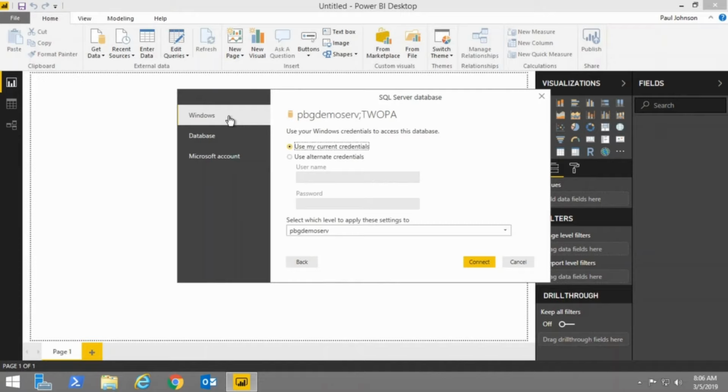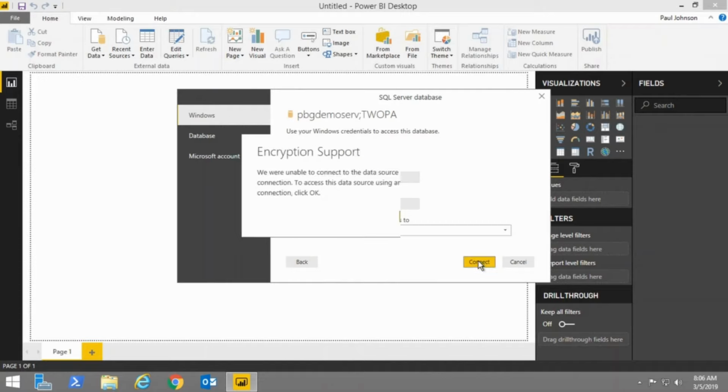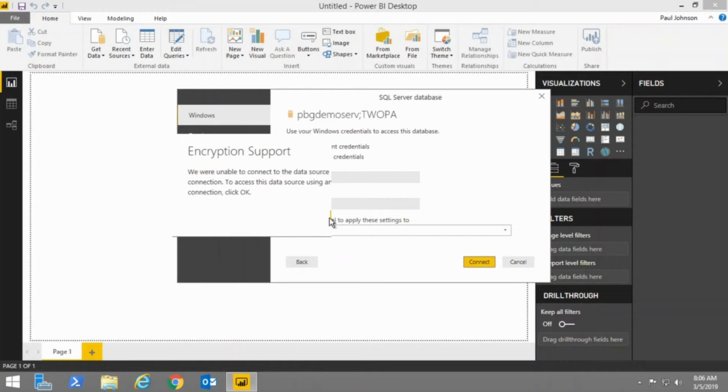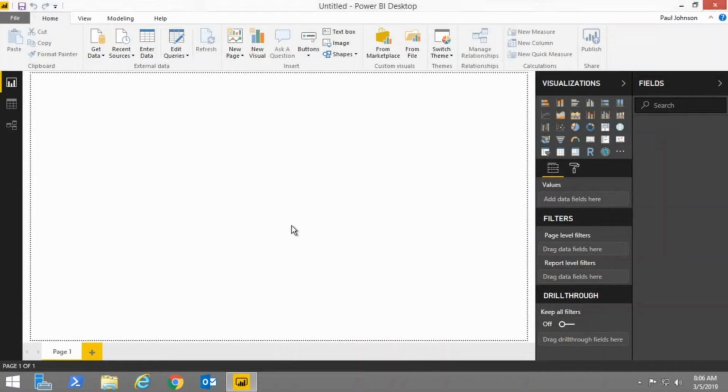So I'm just going to go back to Windows, select current credentials, and hit connect at this point. Now you're going to be presented with this box that's hard to see here, but you can just hit OK past this.